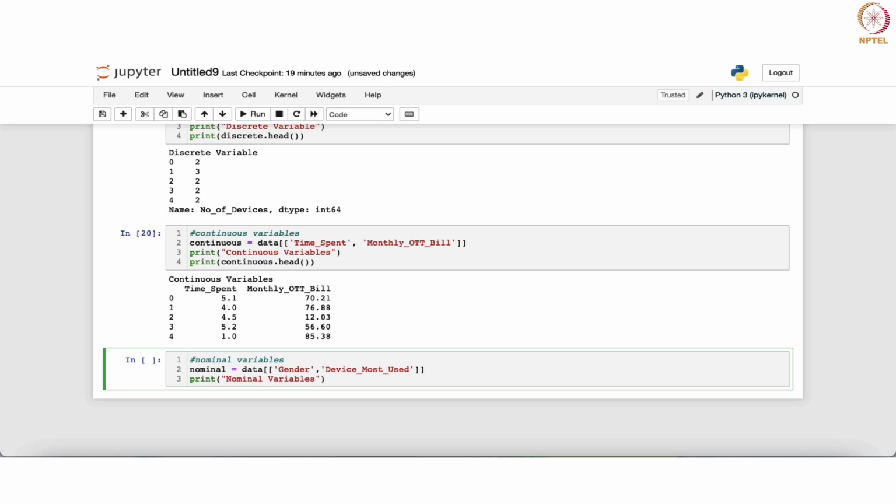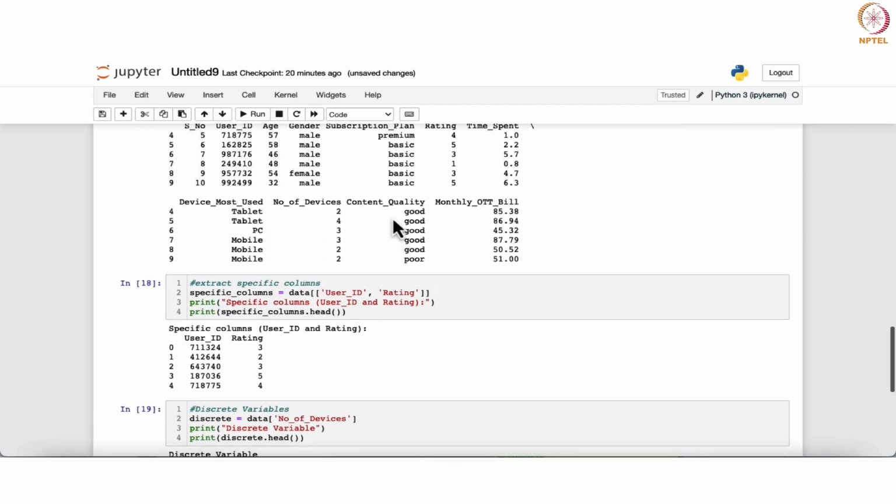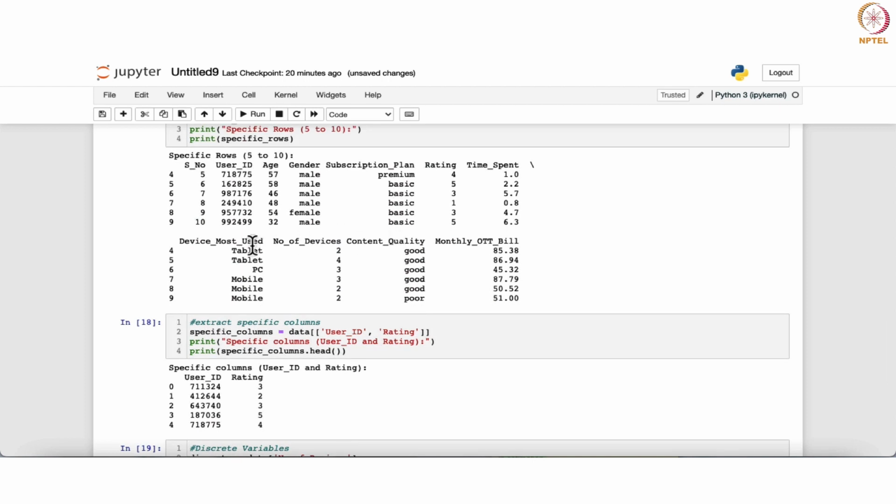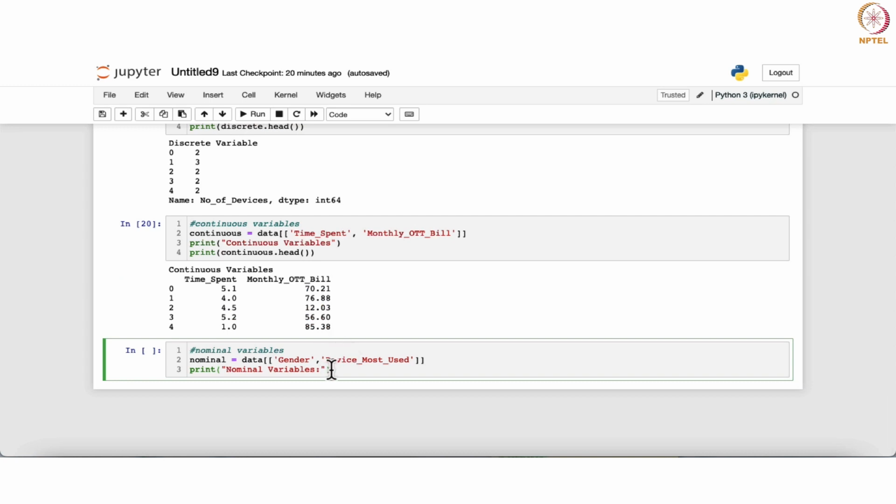Nominal variables are those which can be divided into categories, but you cannot order them. There is no inherent ordering present in them. So you can see here in gender, you have different categories, but you cannot order them. Similarly, the device most used. So what are the categories over here? Tablet, PC, and then there was TV also. Mobile is there. So these are categories, but you cannot order them.